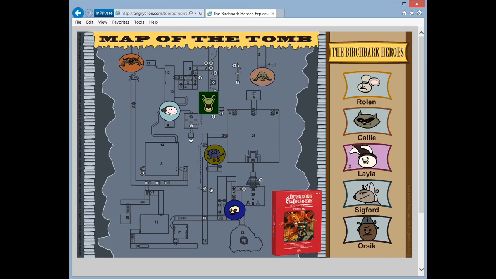I am Layla the Swift. Oh, and this is Squatty, my quasi-dragon familiar. I accepted the invitation to join the Birchbark Heroes on this journey into the deadliest dungeon of all time. Gee, Squatty, what did you eat? Anyway, I hope we make it out alive, but I doubt it.